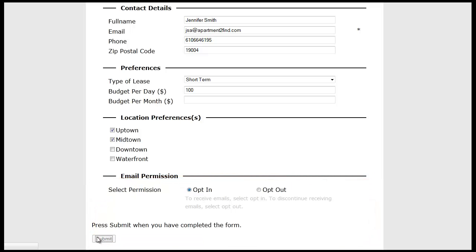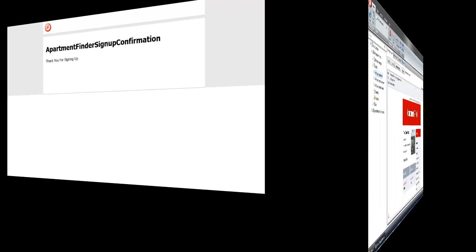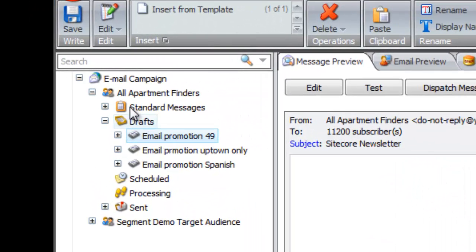And when the form is submitted, the person is created as an email recipient in Sitecore, added to a target audience and an associated role. And as an email campaign user, I can then target that person with an email. So here I am logged into Email Campaign Manager. You'll see that I've created an email. It's a draft email right now, and I've created this within the target audience called All Apartment Finders.